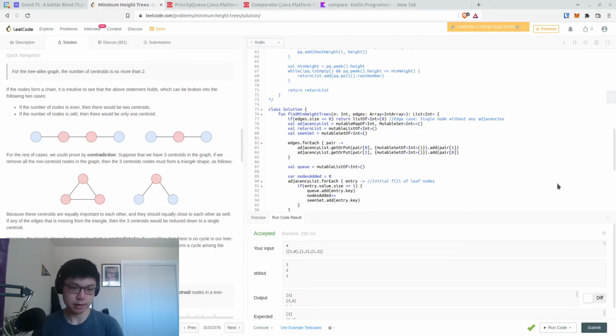That way, our runtime is decreased from a polynomial runtime, because we would have to run BFS at each node, down to topological sort, which is roughly big O of the number of vertices within the graph.